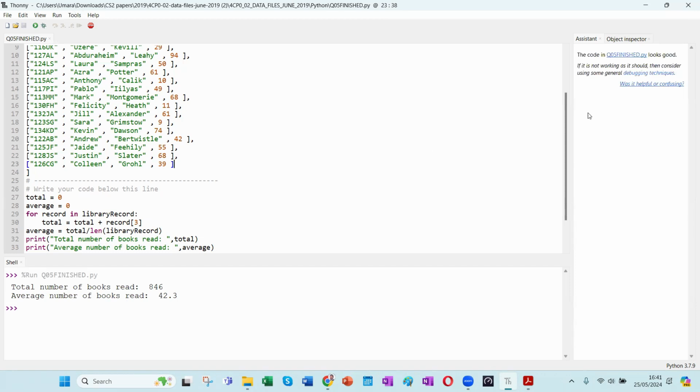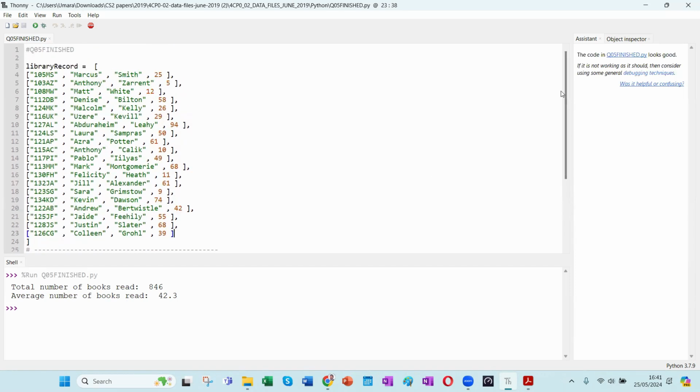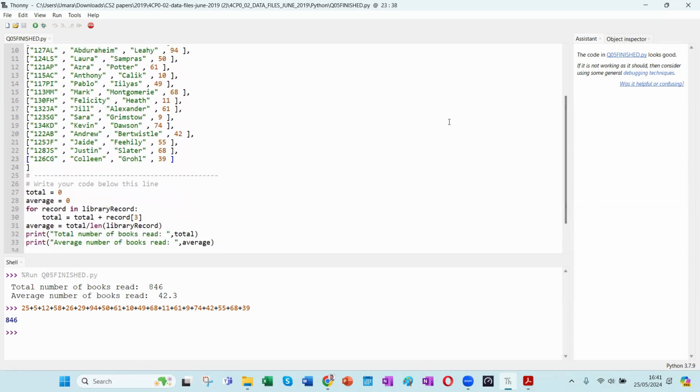There you go. Okay, if you really want to check whether this is correct, what you can do is you can simply add these numbers here. 25 plus 5 plus 12 plus 58 plus 26 plus 29 plus 94 plus 50 plus 61 plus 10 plus 49 plus 68 plus 11 plus 61 plus 9 plus 74 plus 42 plus 55 plus 68 plus 39, 846. So the average should also be correct. All right, understood?